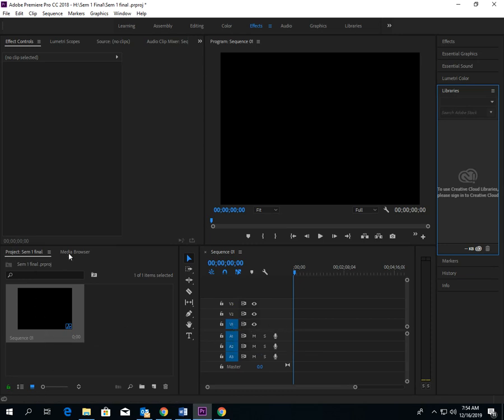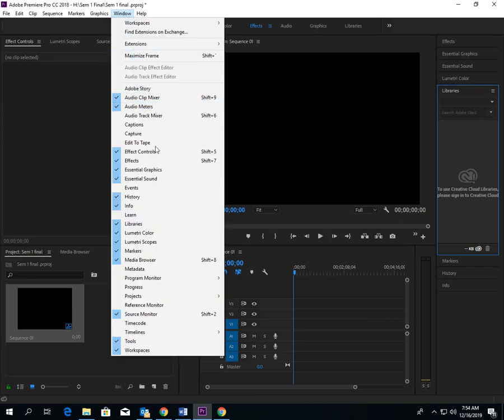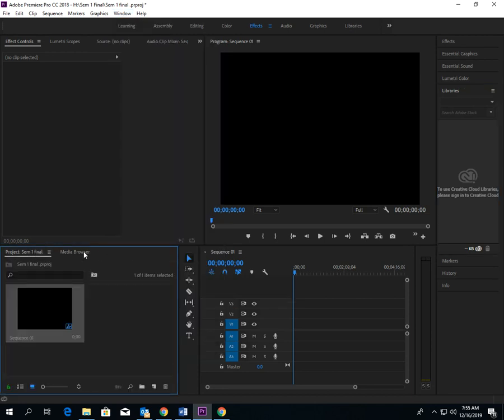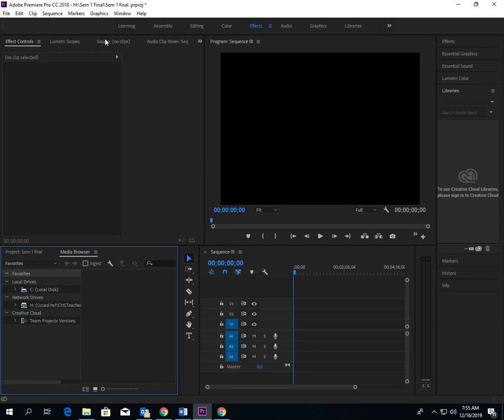You have your projects and you have your media browser. If these two are not appearing, you can go up to Windows and then you can make sure projects, media browser, and that will then activate the window. Okay. All right, so now we need to decide, okay, I have to go get some files and put them in my media browser. So let's say I'm going to do a travel destination mini commercial.